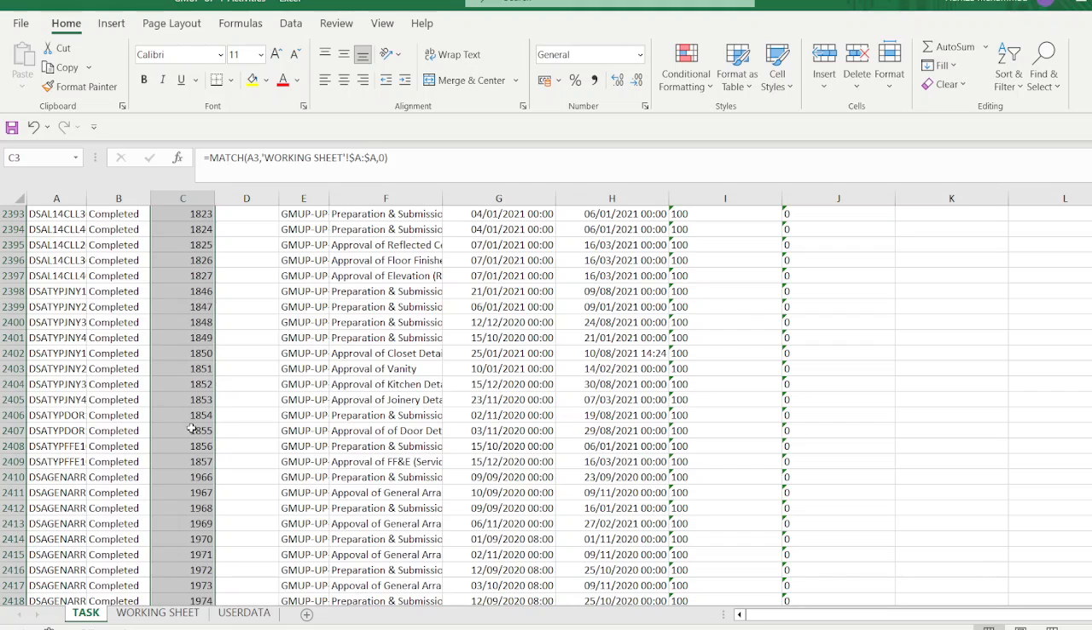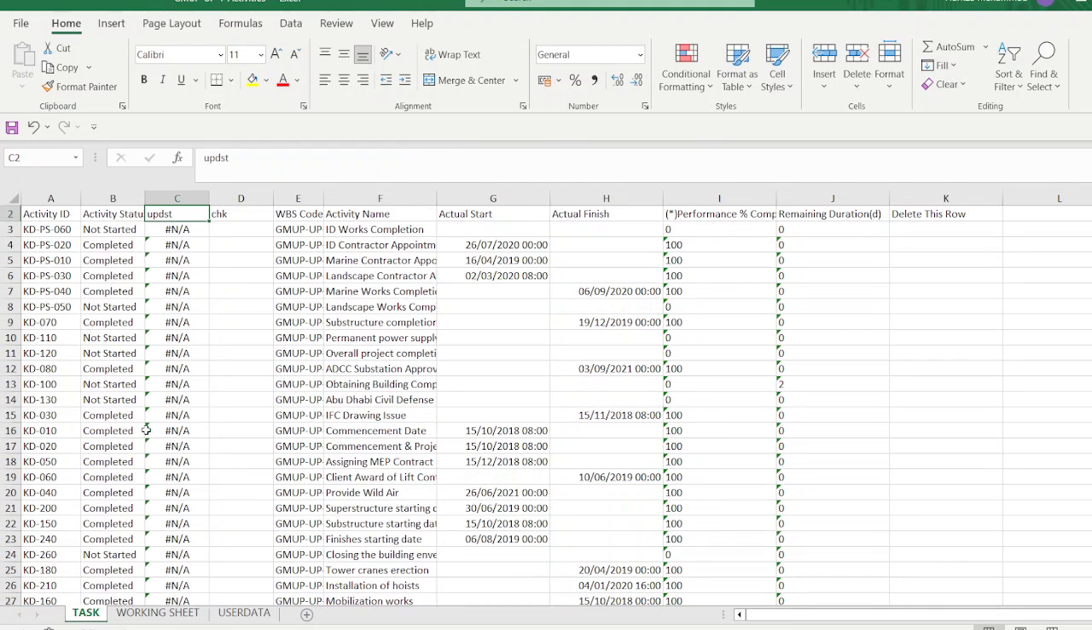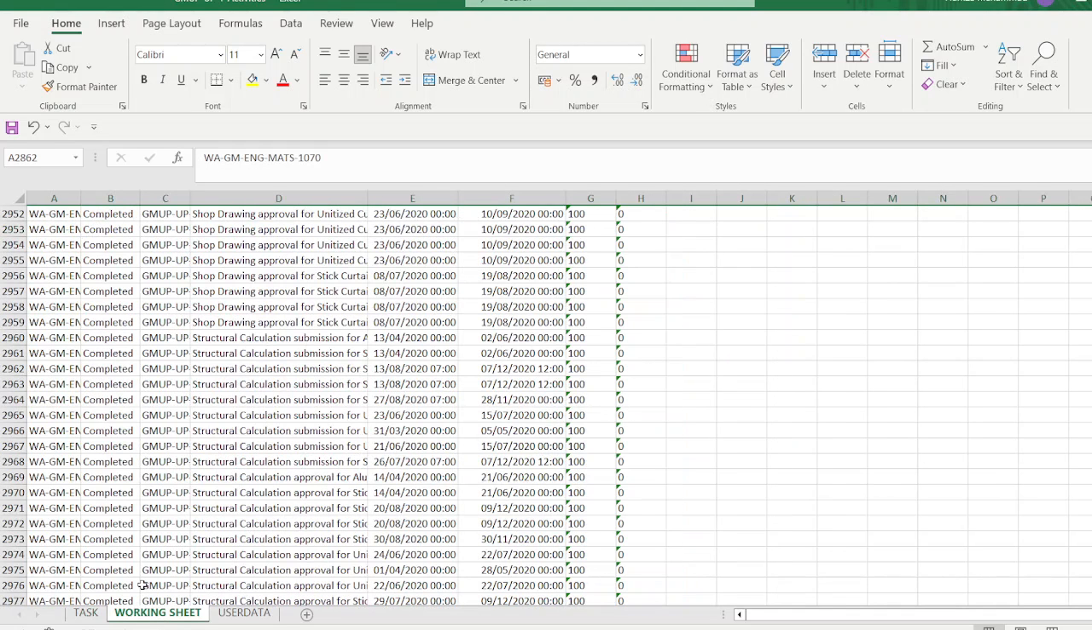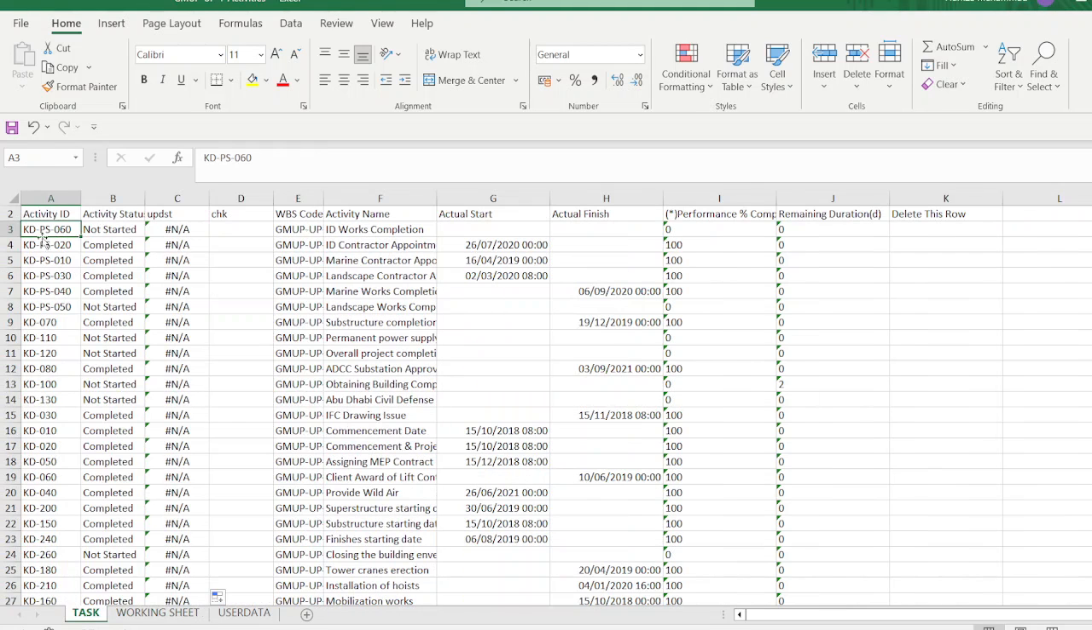See here, this value is shown in the match function, but the other function is not shown here. This NA is shown because this value is searched in the working sheet. The working sheet contains the update of three contractors' programs, which are for the ID works, landscape, and aluminium. It does not contain the main contractor's program. So when you search this activity ID, which is main contractor's scope, it will not be shown here. That's why it shows you NA. So you understand my point.